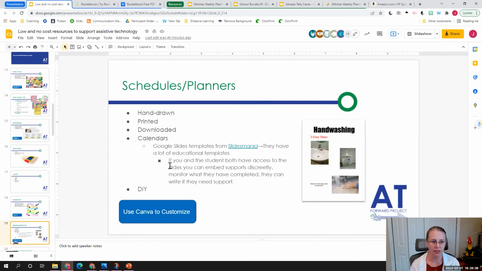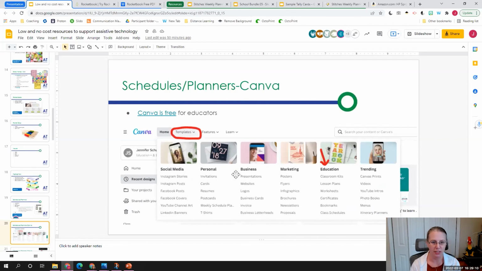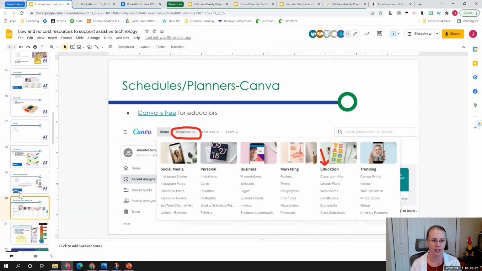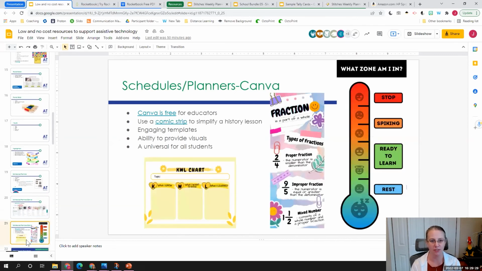And that's where we can also look at tools like Canva. So if you haven't had a chance to use Canva yet, Canva is free for educators. And this is if you want to make cool looking schedules or planners for your students, but you're thinking, okay, I'm not a super techie person. I'm not super creative. I really don't design well. Canva can provide all sorts of visuals and schedules and things, all with really easy templates.